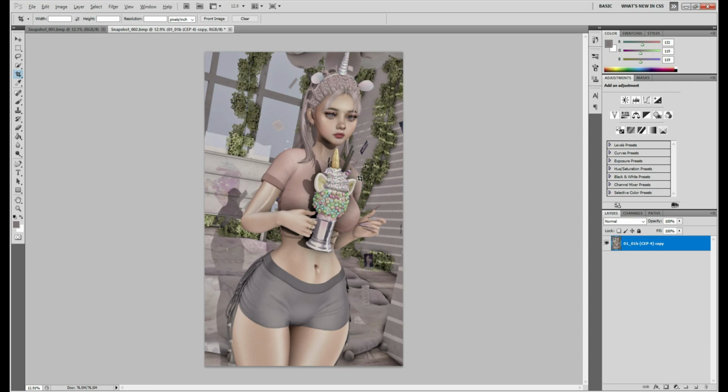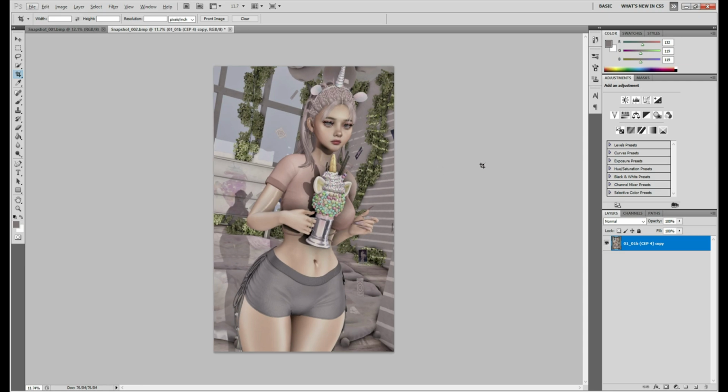And there you have it. So yep, that's cropping. I hope it helps you.